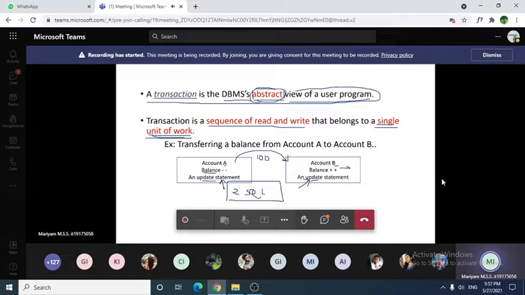Now I have a question. Two SQL statements means how many transactions are running here? If anybody knows, they can put it in the chat. Anybody has an idea?